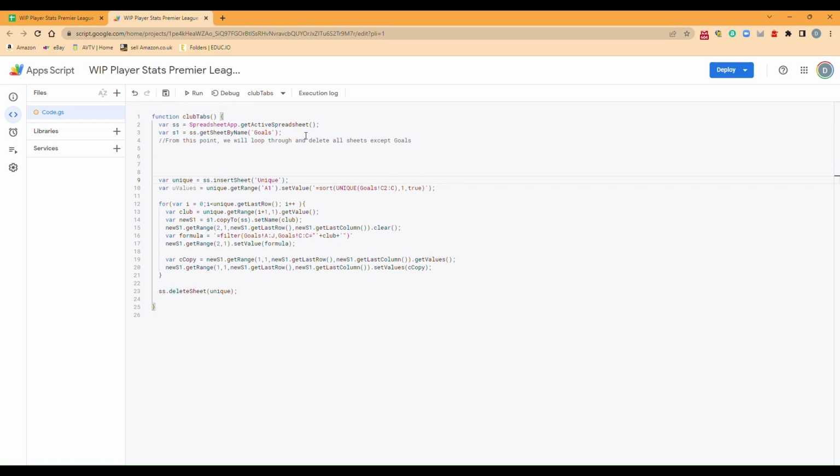And then just above where we've got unique, I'm going to do the same again, 2 forward slashes, and then I'm going to put: below this point we will start creating sheets based on team names.